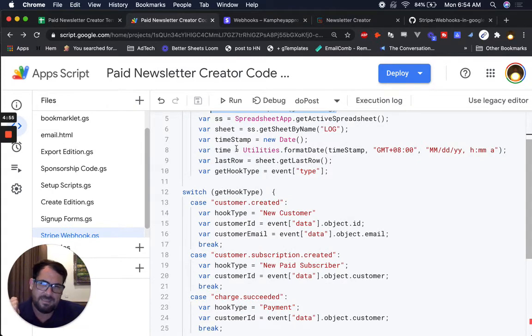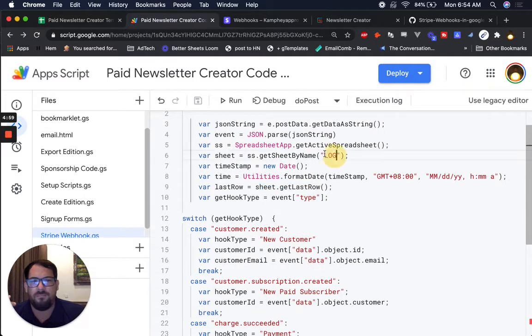we'll get a timestamp here. We get the last row of the sheet we're going to. I'm going to sheet log. You can change that name to whatever you want to name it as. What's the most interesting part of this code is that I have grabbed this event type, which is in the data package that is sent.